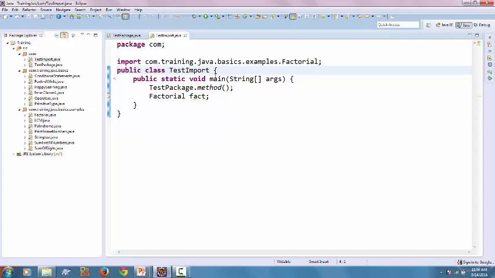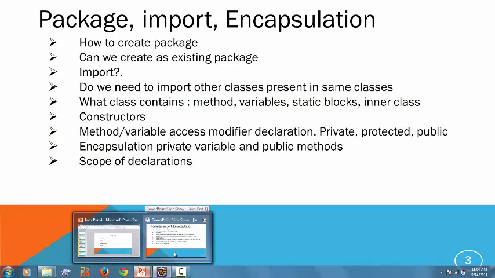So you understood that an import is required when you are trying to use any class which is not available in your current package. Right, so let's move to the next line.